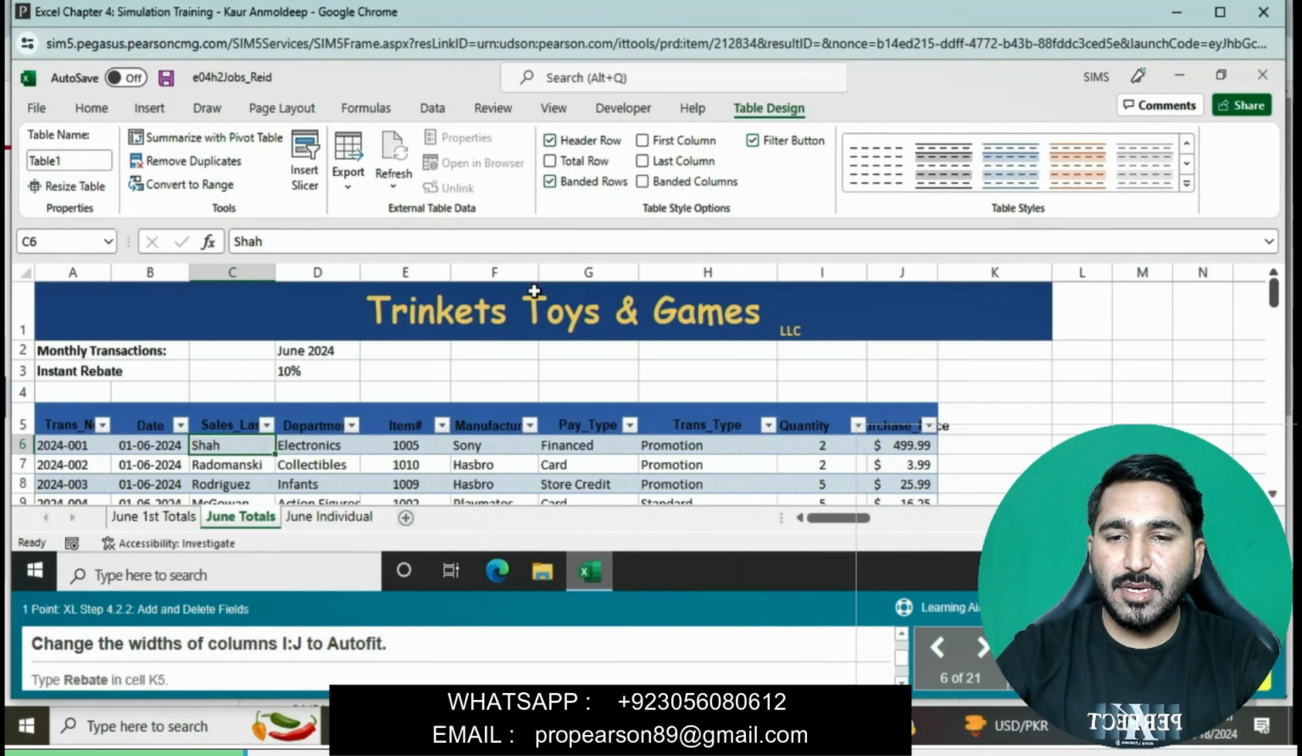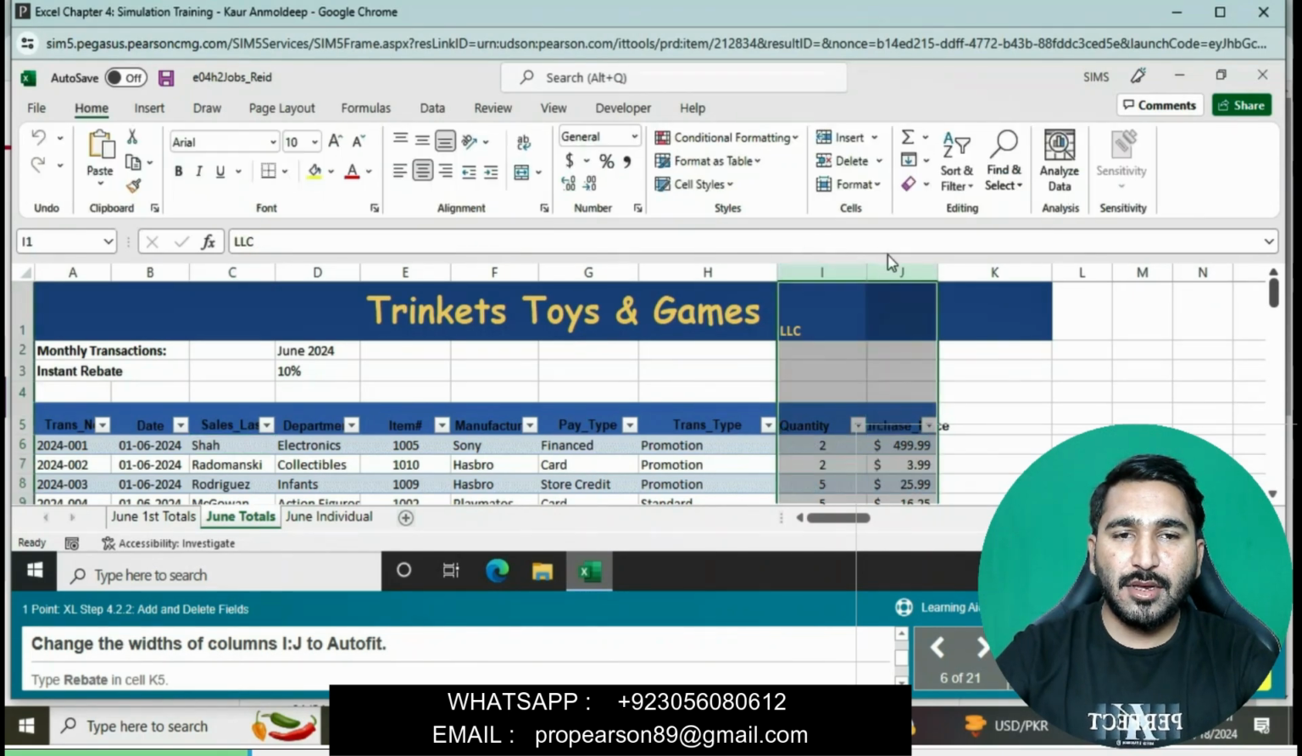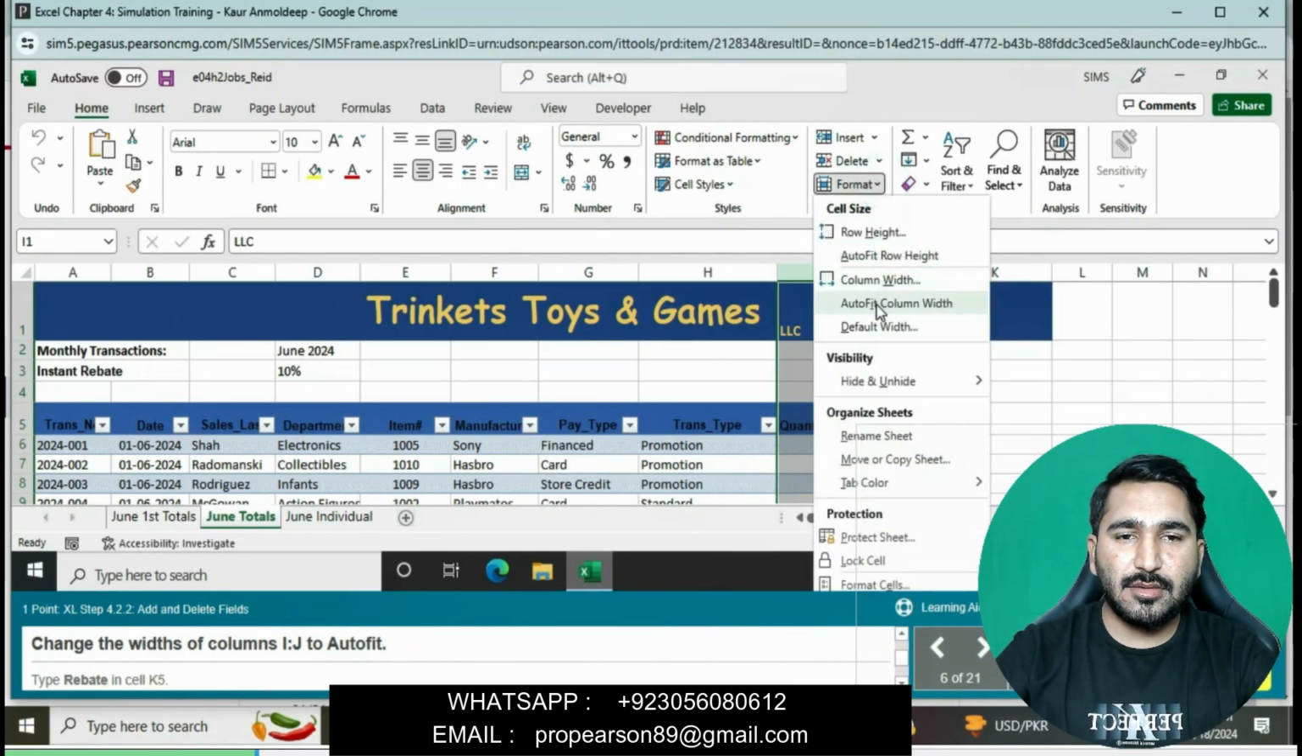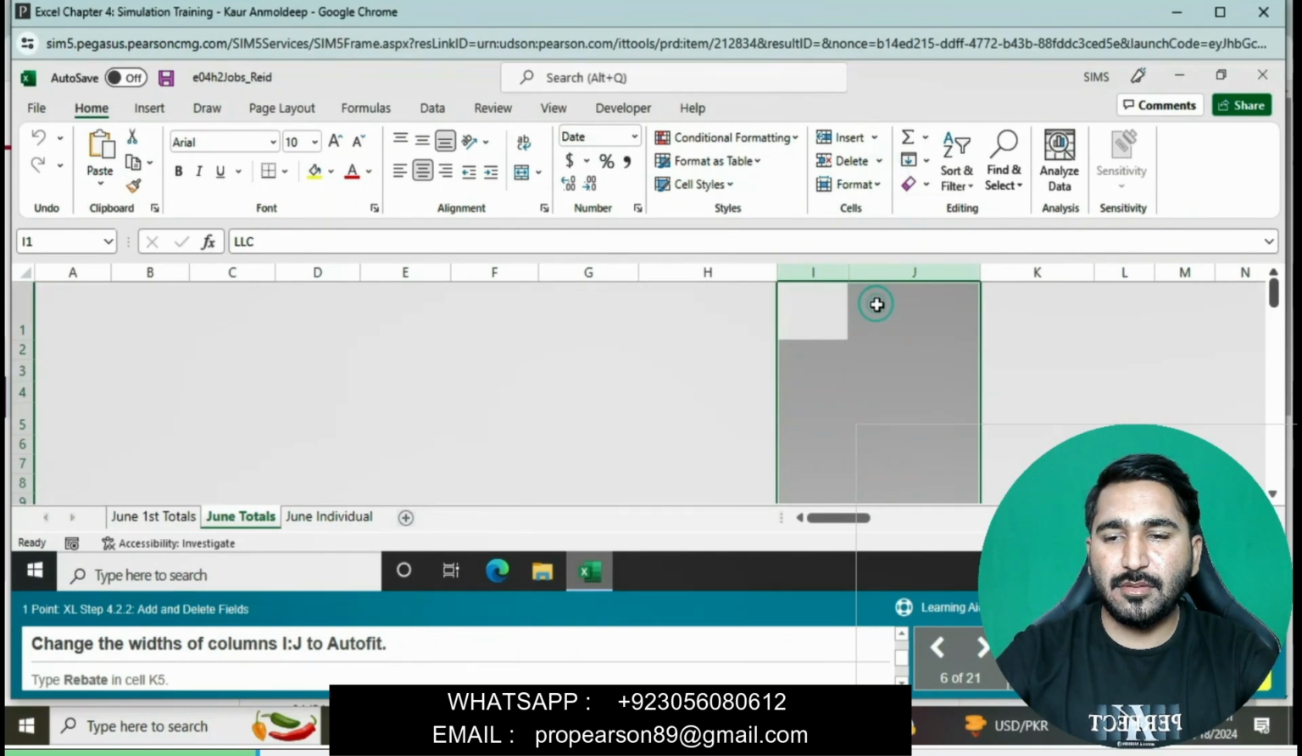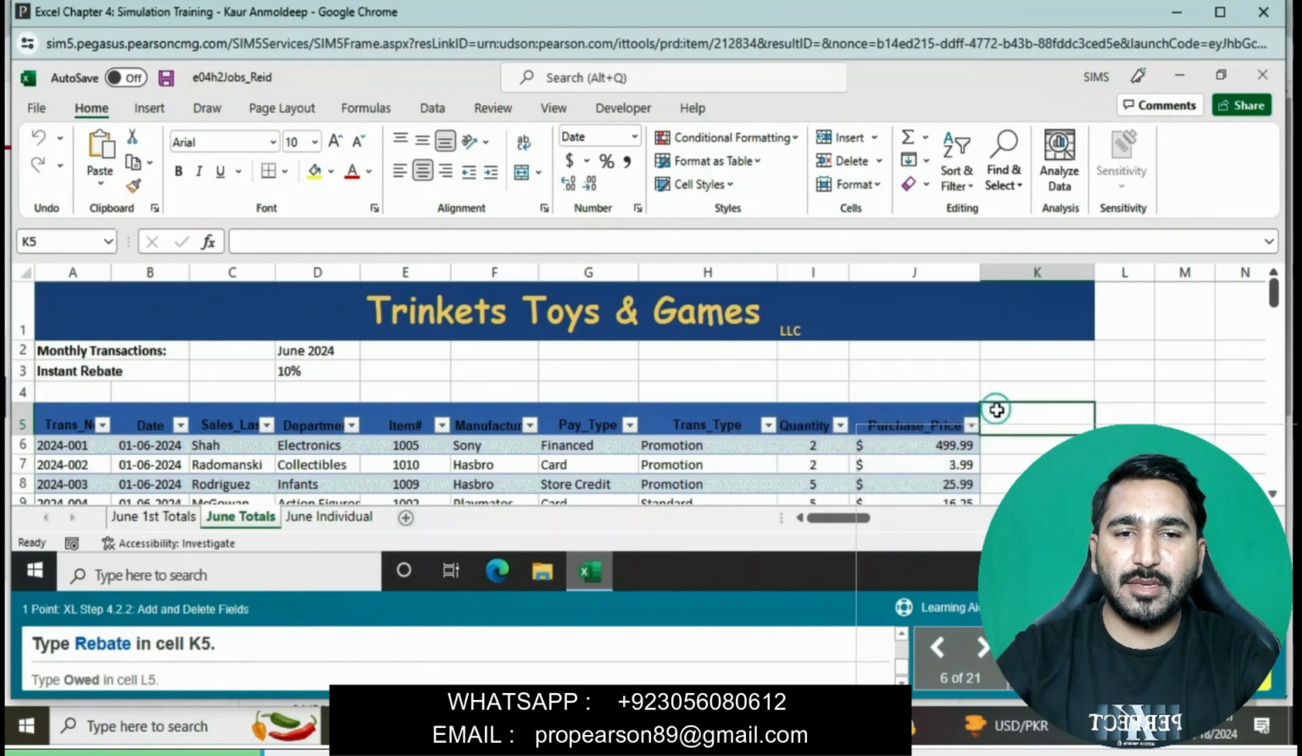Change the width of columns I to J to AutoFit. We will select columns I to J and then go to the home tab. In the cells group, click on the format tab and choose AutoFit column width. Type rebate in cell K5. Simply click on cell K5 and type rebate.